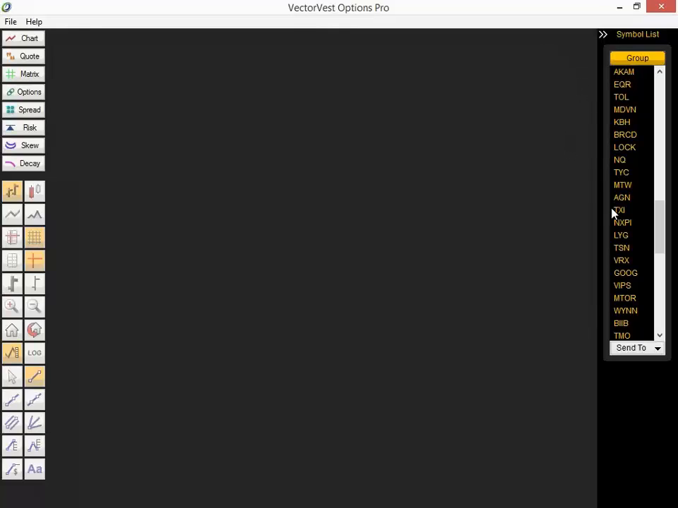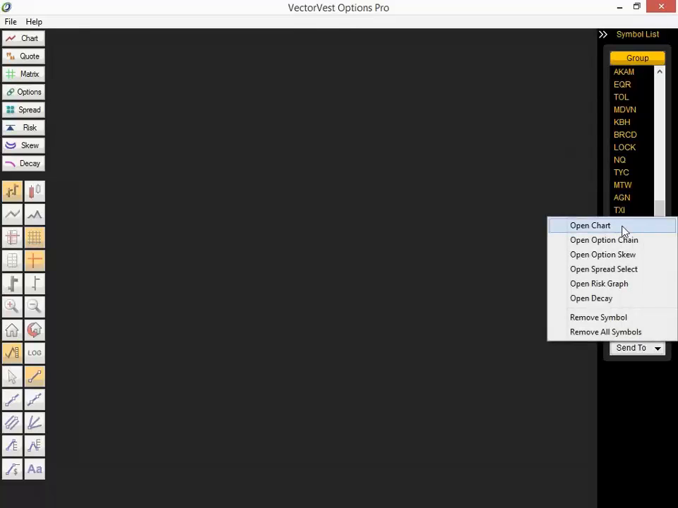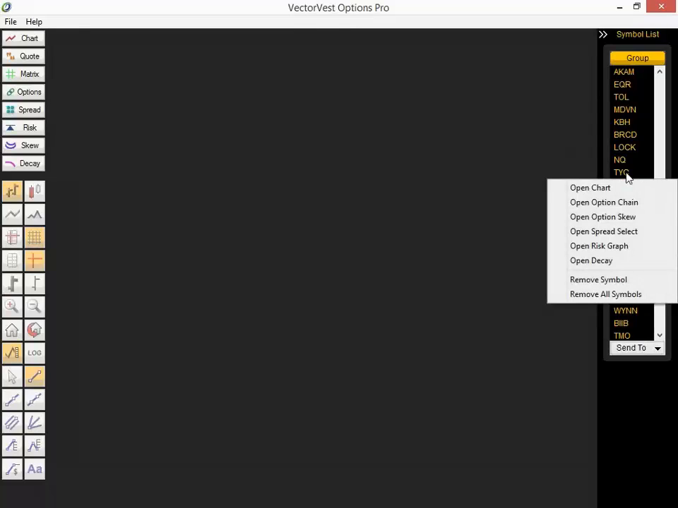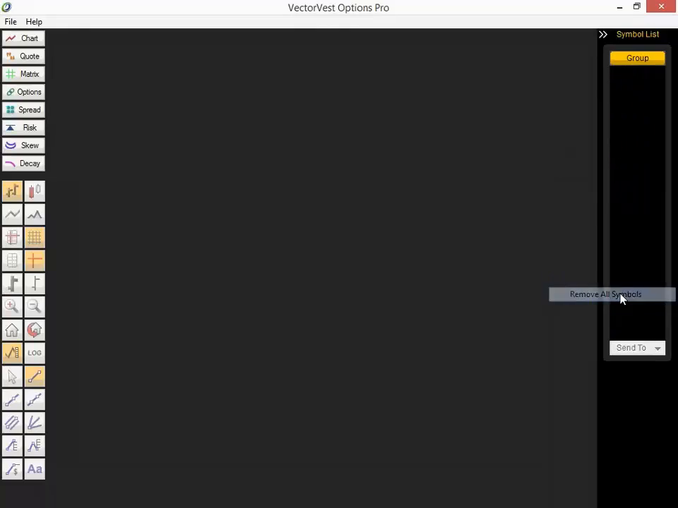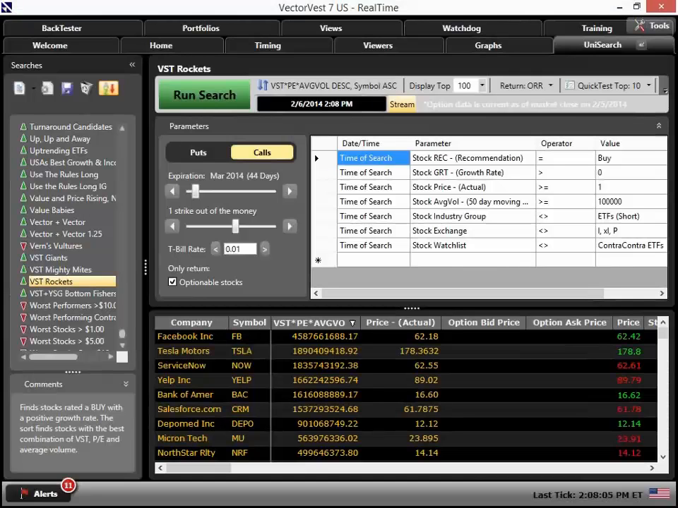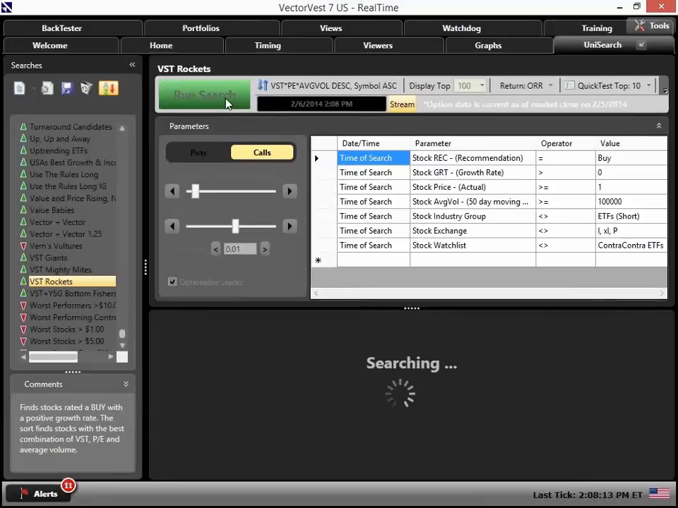So I'm going to go ahead and just start from scratch as if we never came into the OptionsPro software. I'm going to right-click in the OptionsPro symbol list and say remove all symbols, and I'm going to go back into the VectorVest Unisearch. Now I'm not going to do a new search. I'm just going to use VST Rockets because that's a good bullish scan. I'll still keep everything the same, and I'll just run a new search to update the list.